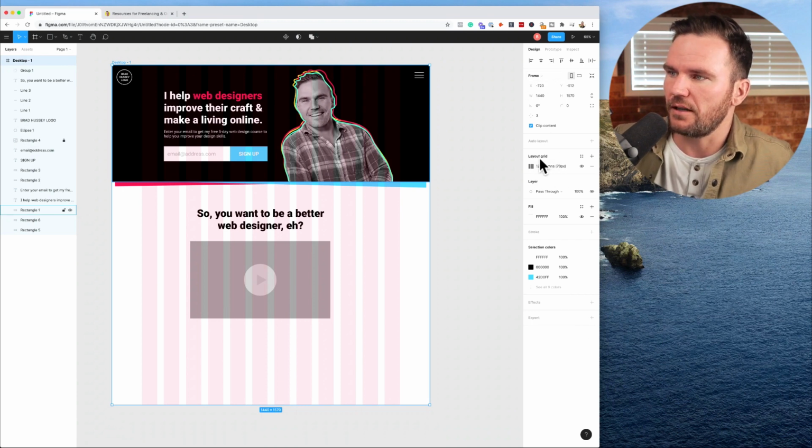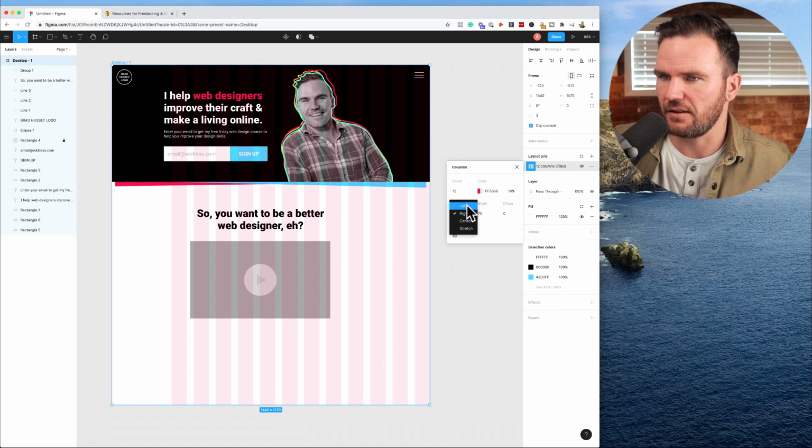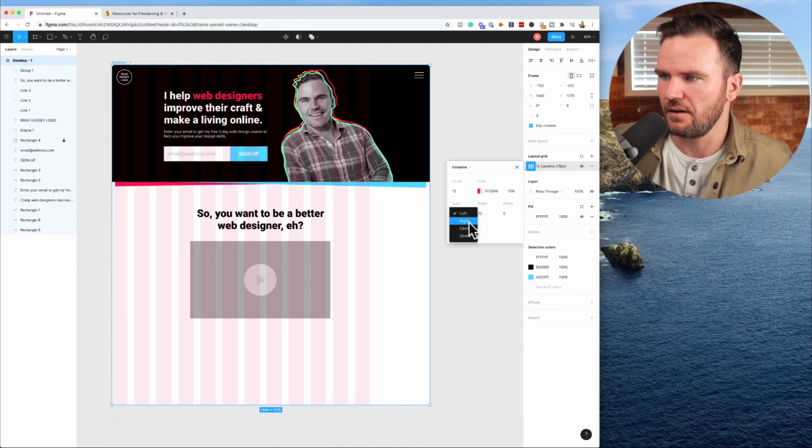So I've got a layout grid set up. You'd click plus if you wanted to add a grid, but I've already got one set up here. Here are the settings. It's a 12 column grid and it's centered. You can left align the grid system, so left align, right align.